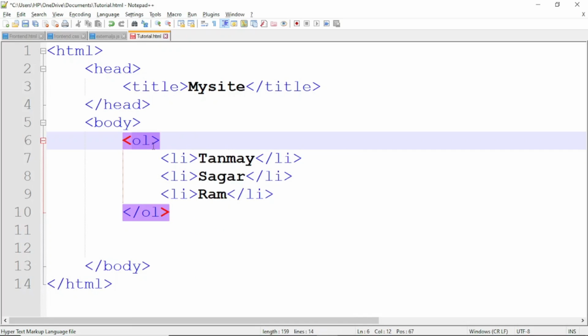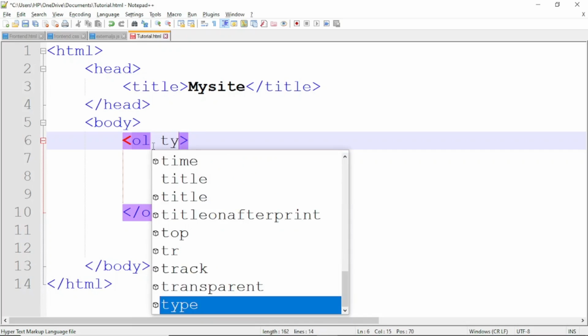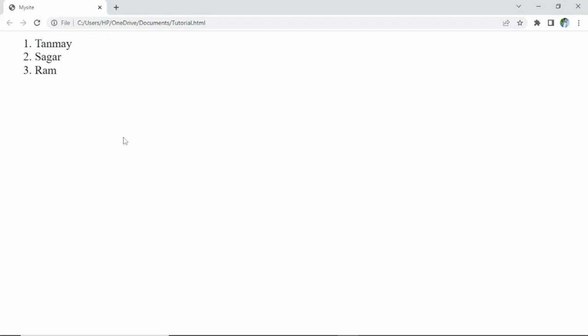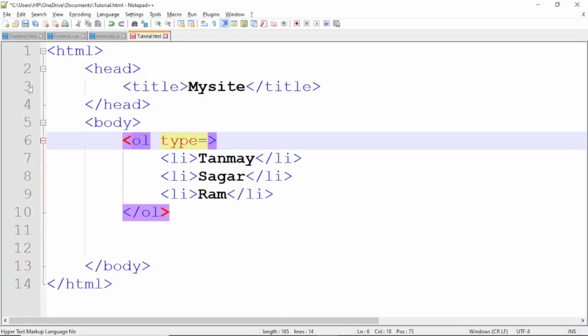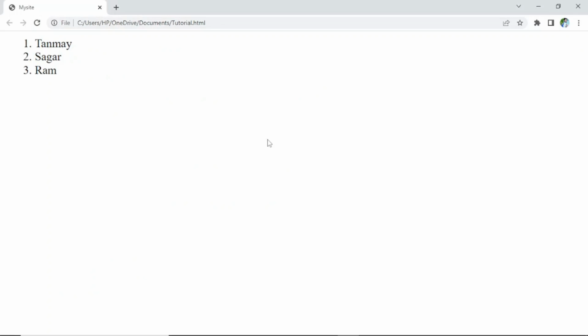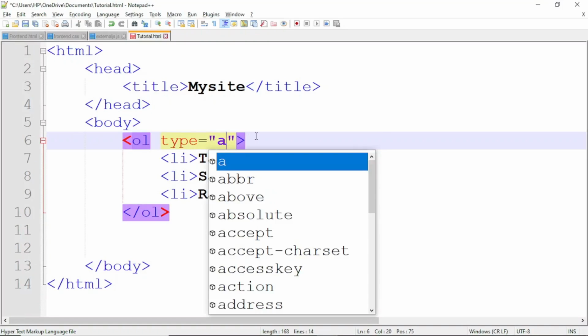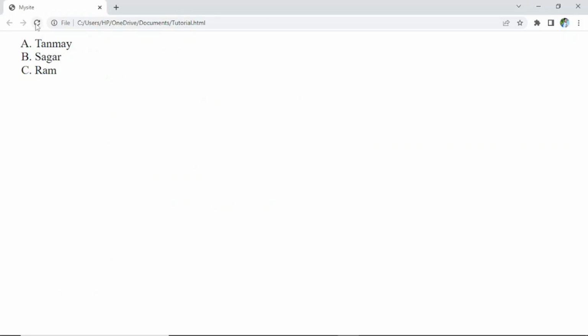You can change this order into different types of style. For that you have to write type here. Now I want that in place of 1 to 3, it will be ABC in capital. Now let's check. Here you can see the 1 to 3 changed into ABC. And now I want to change it to small abc. It changed to small abc.